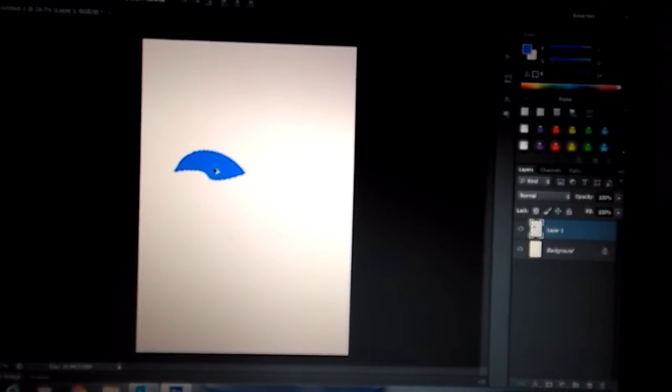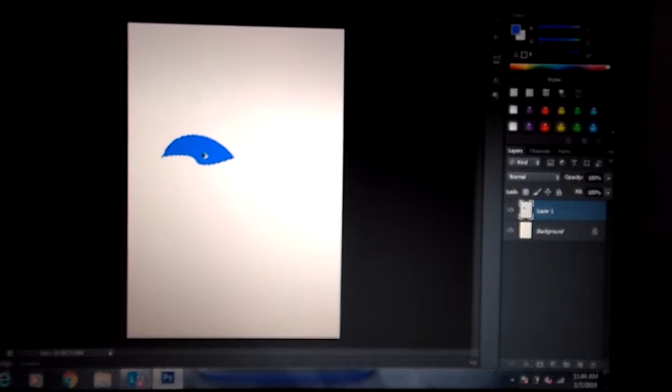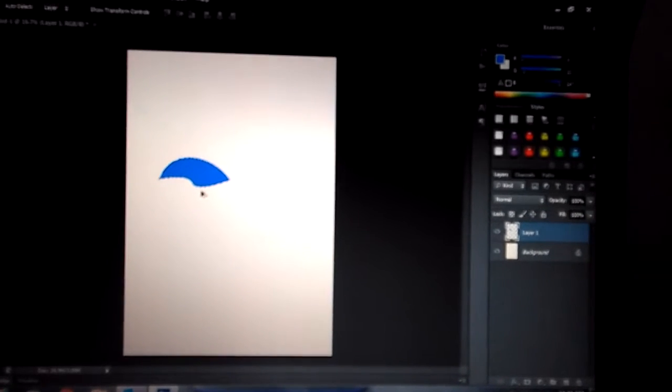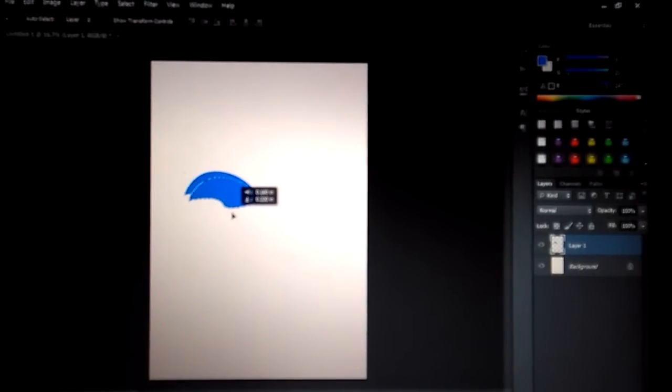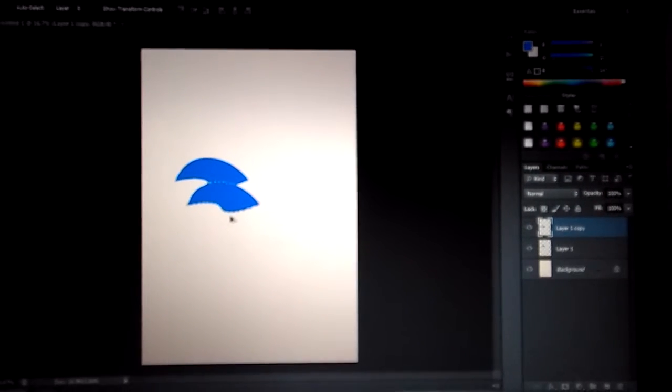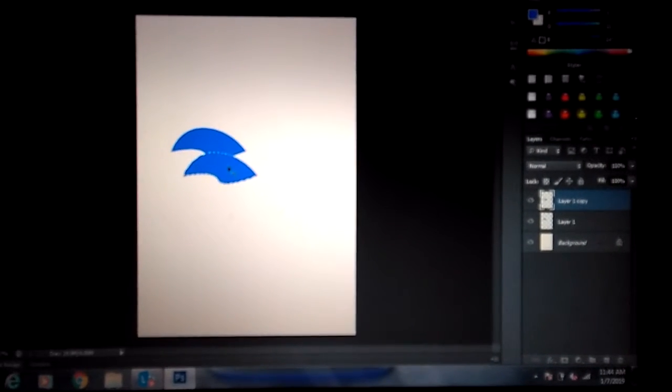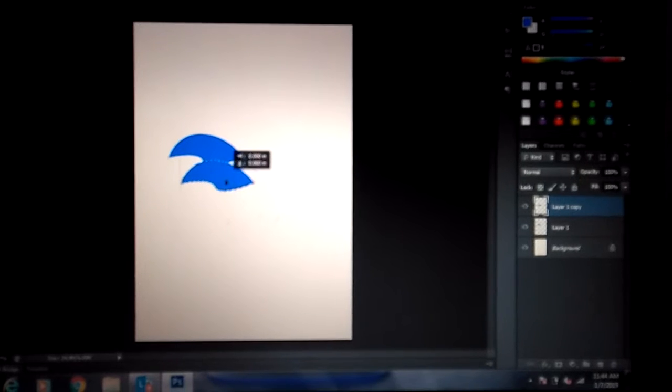Then Alt and then drag it. Alt click and then drag it. Then you drag it. It's now two objects.